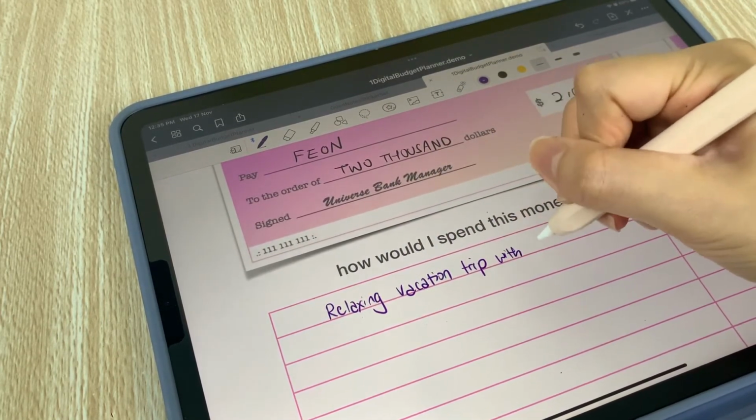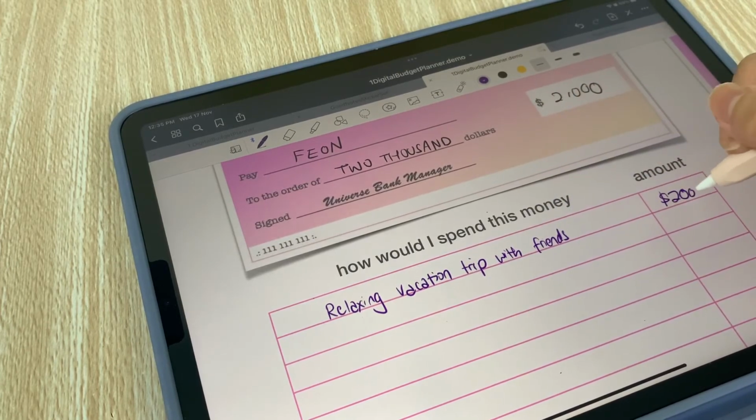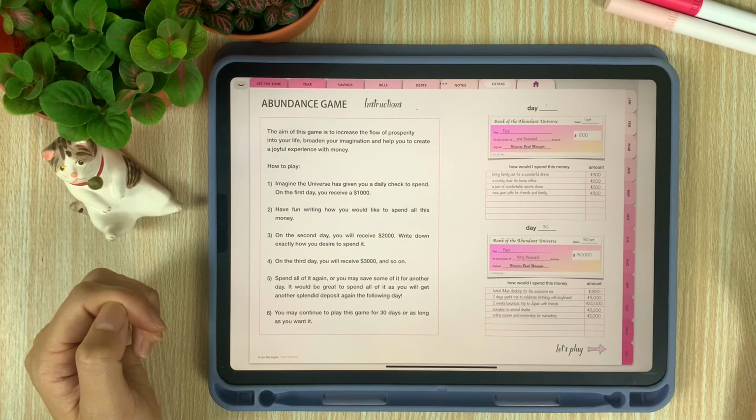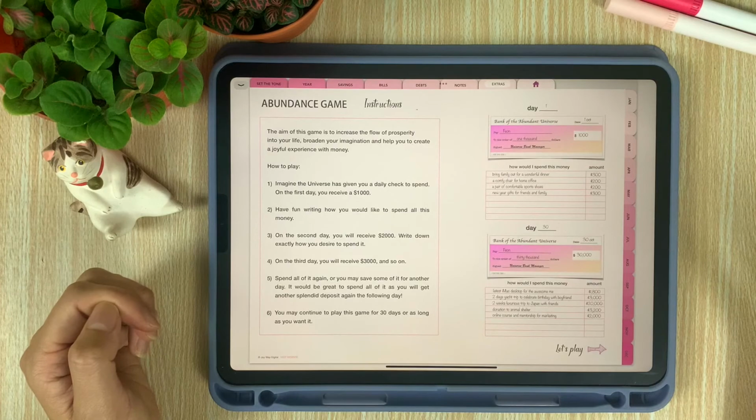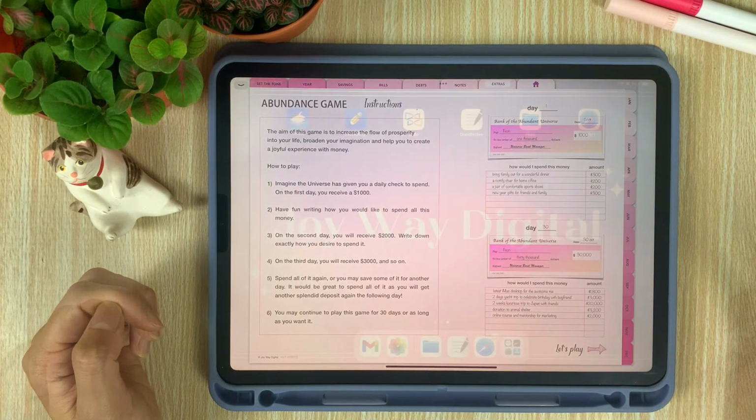While writing all this down, you may feel a little silly at first, but trust me, the more you write, the feeling will just get better and better, even therapeutic, I would say. So when you feel good, you also in a way allow more abundance and prosperity into your life, leading to a more joyful and wealthy life.